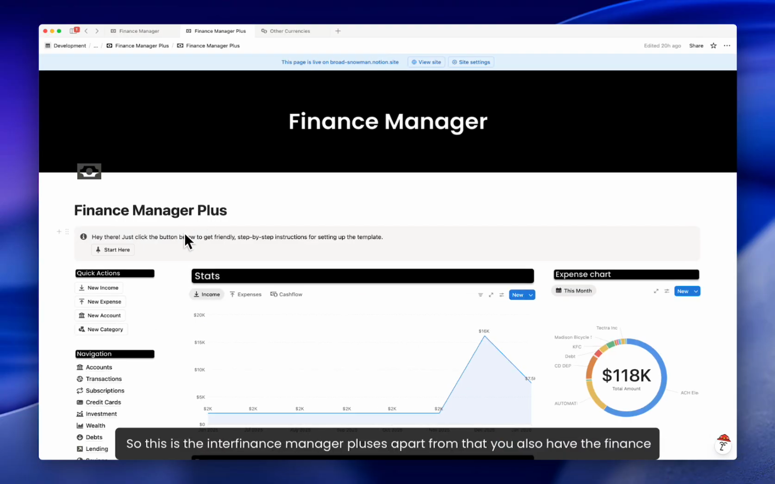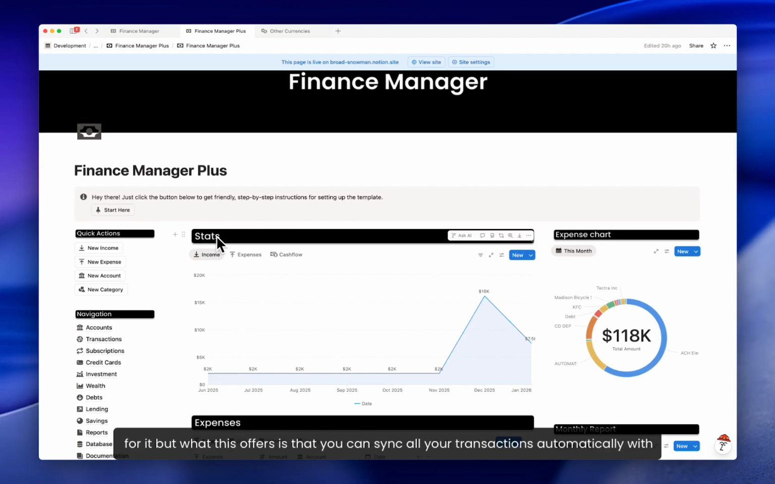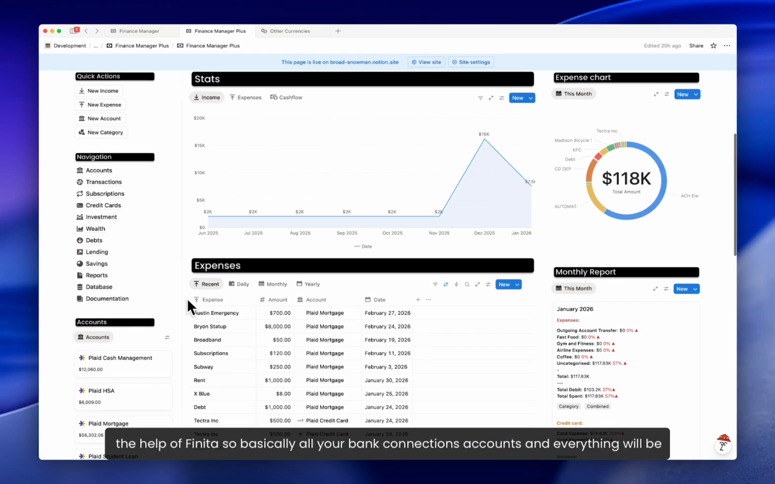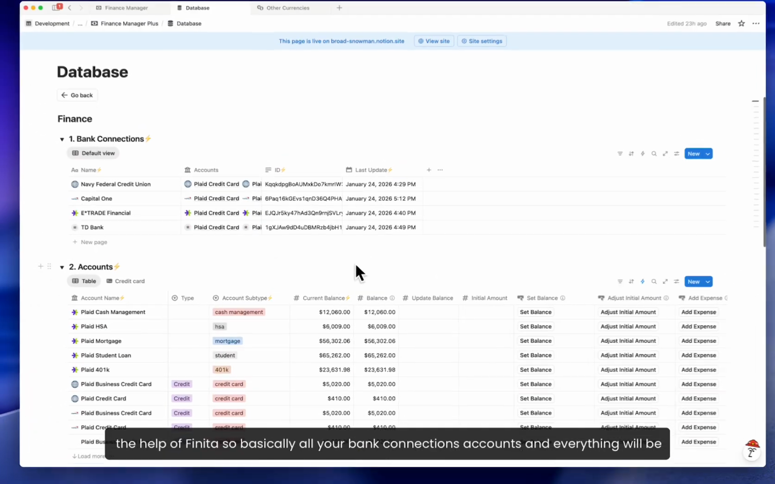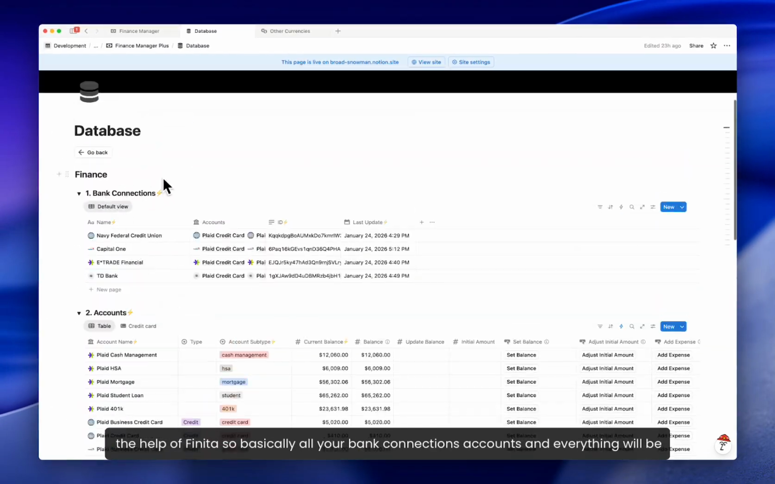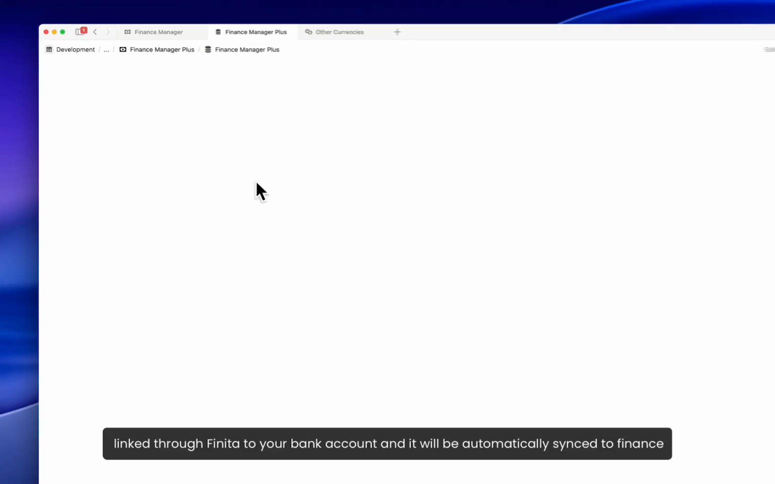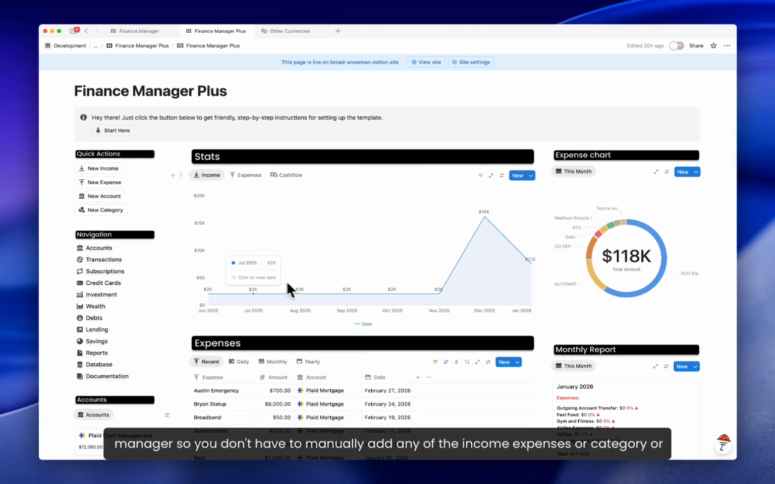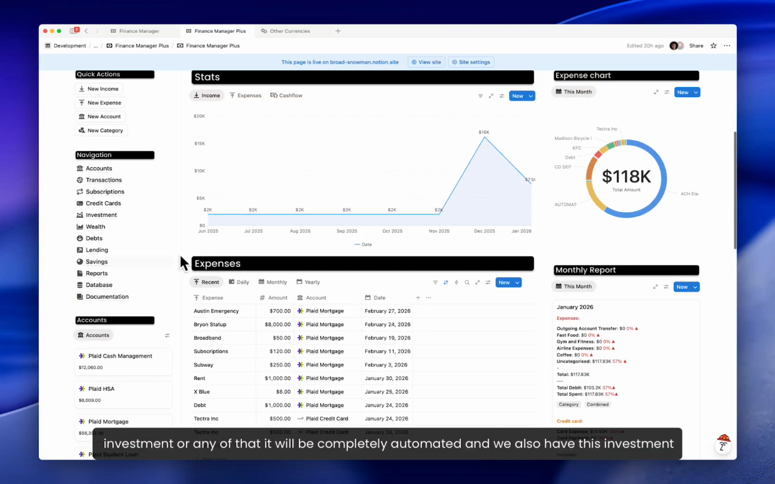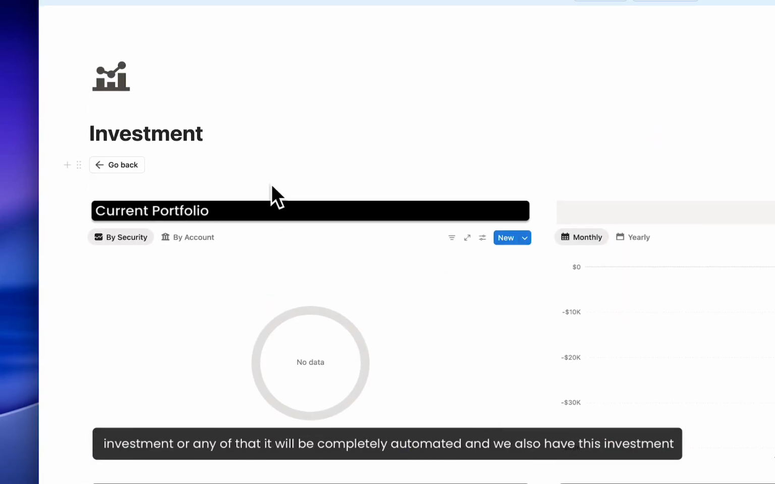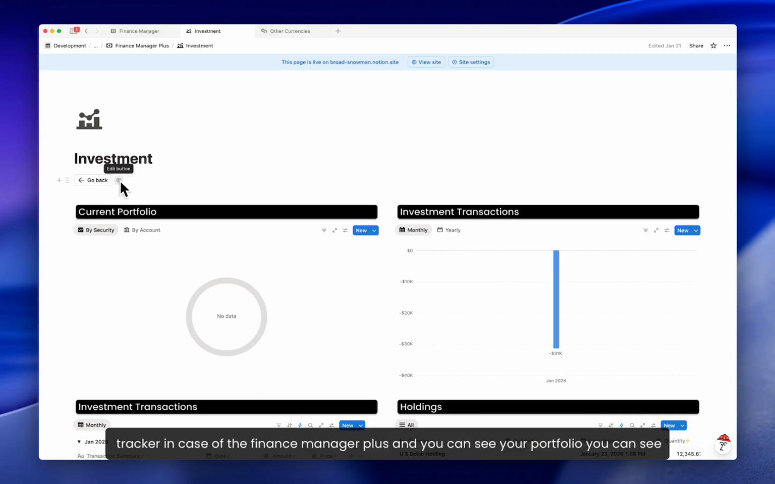Apart from that, you also have the Finance Manager Plus, which is included in Finance Manager itself. You don't have to pay extra for it. What this offers is that you can sync all your transactions automatically with the help of Finta. So basically, all your bank connections, accounts, and everything will be linked through Finta to your bank account, and it will be automatically synced to Finance Manager. So you don't have to manually add any of the income, expenses, categories, or investments. It will be completely automated, and we also have this investment tracker in the case of the Finance Manager Plus.